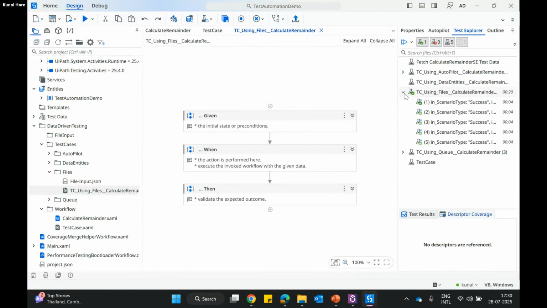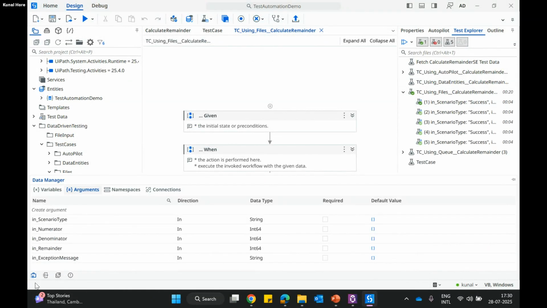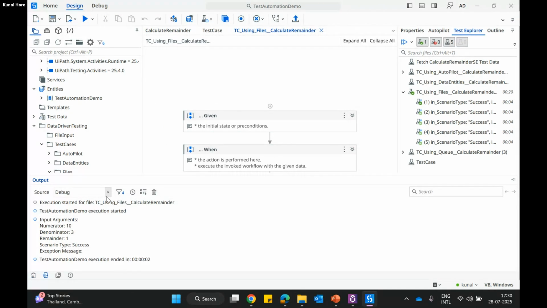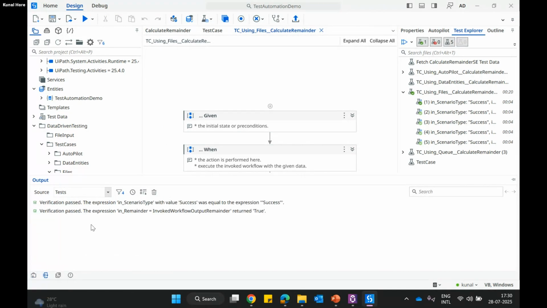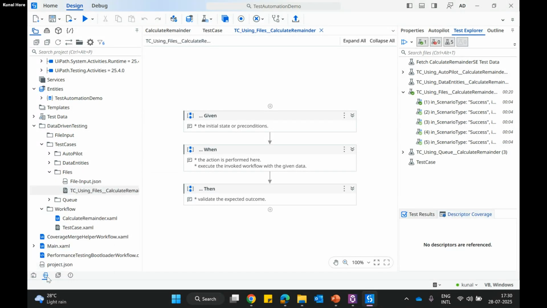If you see here, okay, it got executed. And now if I go to my output panel, and if I click on my test, you see that the verifications have passed. You can see that I was expecting a successful scenario, success came. My remainder also matched with the expected remainder, so everything has started working. So you can see that your test cases are working.